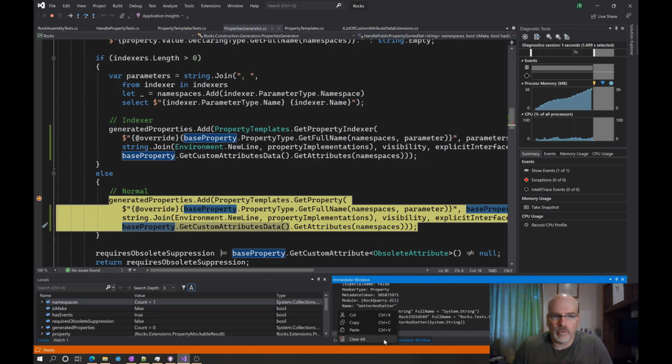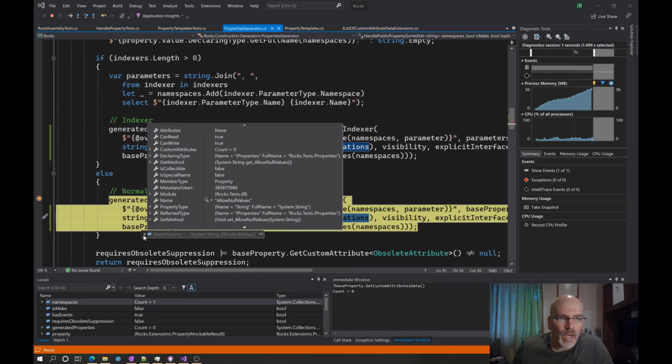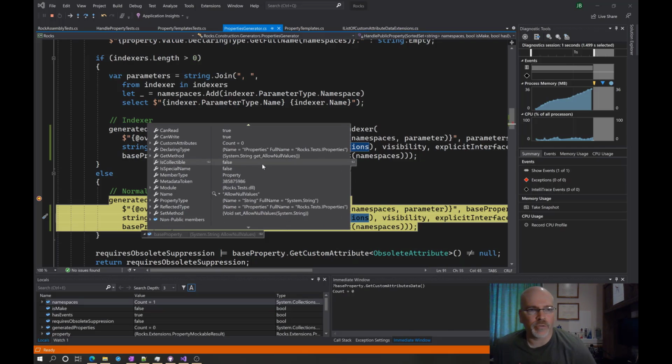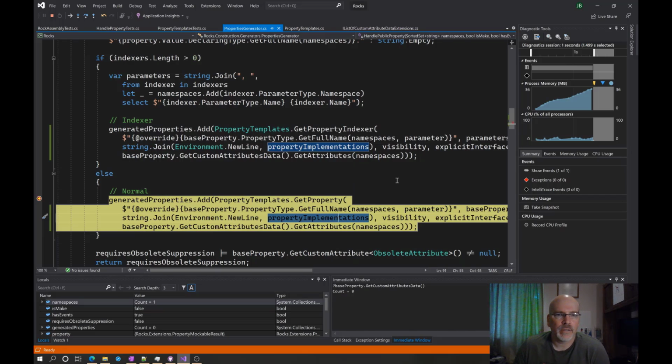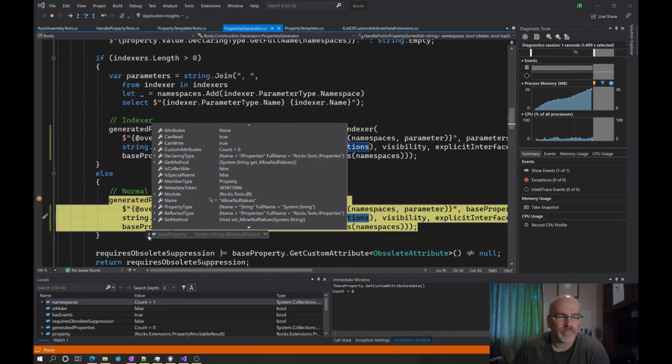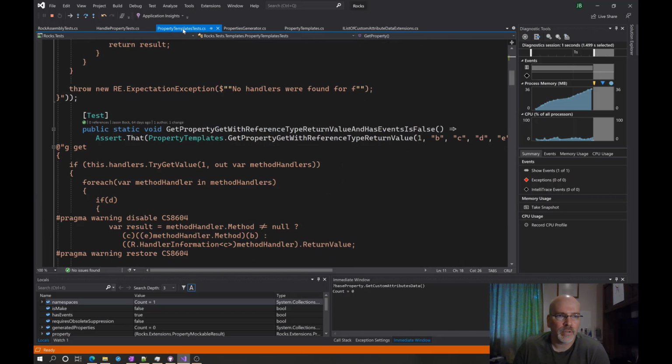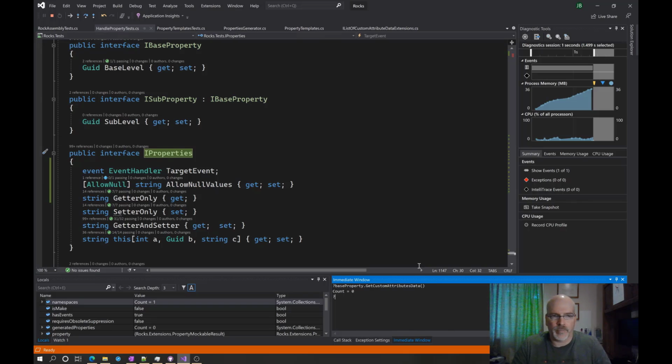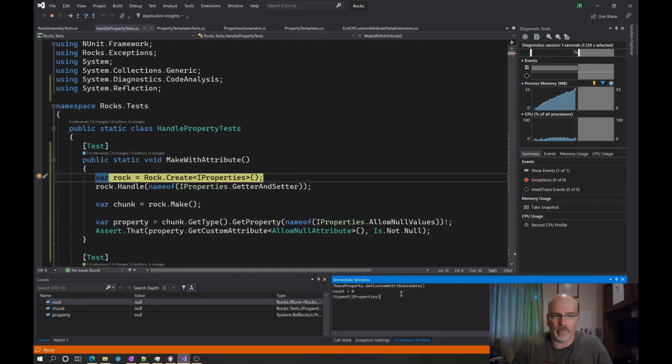So get custom attributes. What? Huh? Are you kidding me? Don't tell me this is some bull crap that you have to go through that nullable context crap to figure out whether that attribute is there or not. Base property, declaring type is iProperties. What in the type of iProperties? Oh, come on. Okay. Type of iProperties, get property, name of iProperties, allow null values.